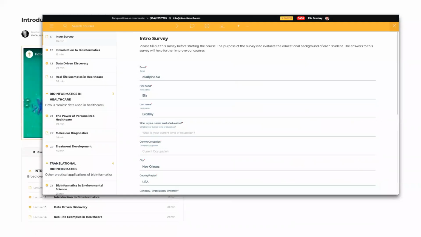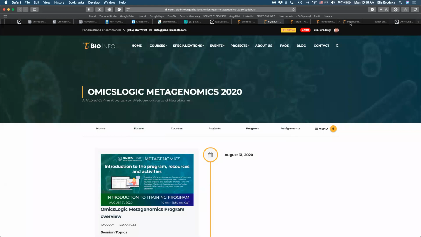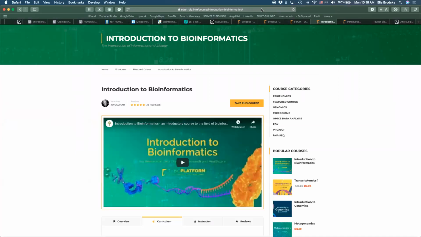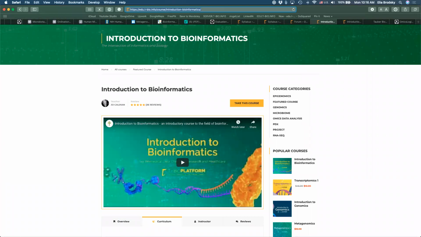The first thing that you can do is you can start with the course called Introduction to Bioinformatics. Introduction to Bioinformatics is not related directly to metagenomics, but it also helps us to get to learn about you. So this program is to learn about microbiome and metagenomic sequencing, but it also helps us if we understand your background and your interests, so we can best adapt our material throughout the sessions to make it most effective for you.